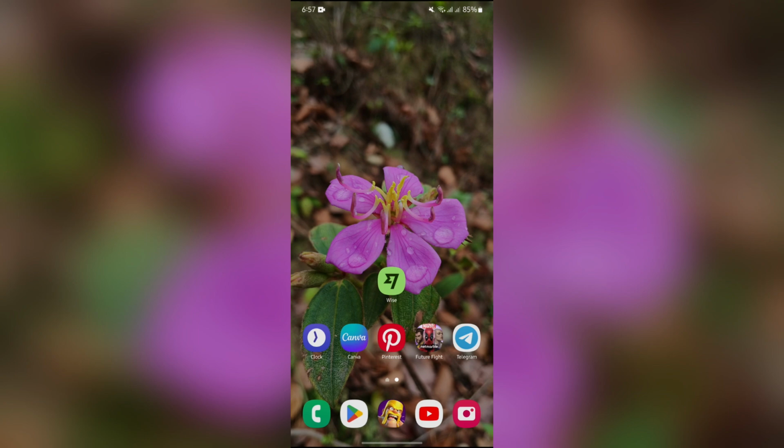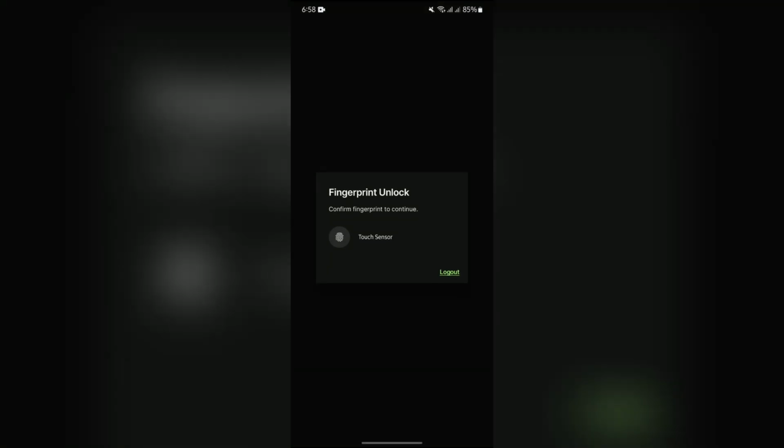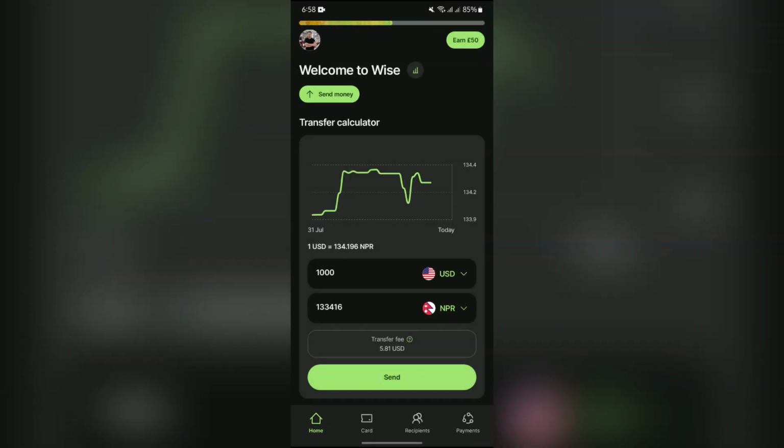In this video I am going to show you how to enable your notifications in Wise. Now in order to do that, you just simply have to open your Wise application at very first. Then just simply unlock your Wise application by putting up your biometrics or passcode. Then you just simply have to select this profile picture icon into the top left corner.